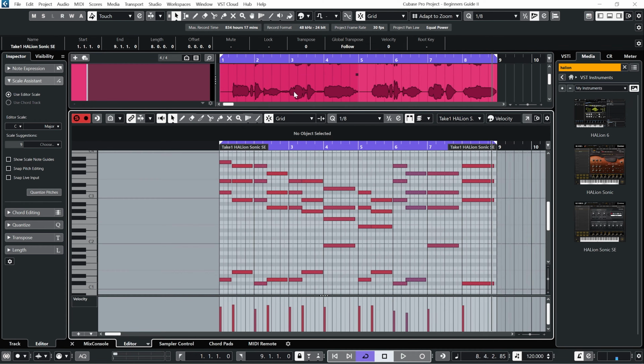Now, right now when I'm playing, I can't hear the vocal playback. This is because I have this button enabled, Solo Editor. Click it, and I'll be able to hear the piano and the vocal at the same time. I really want the best for you, even if... I'm just going to keep it soloed for now.